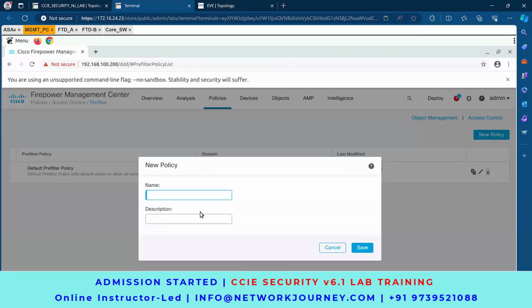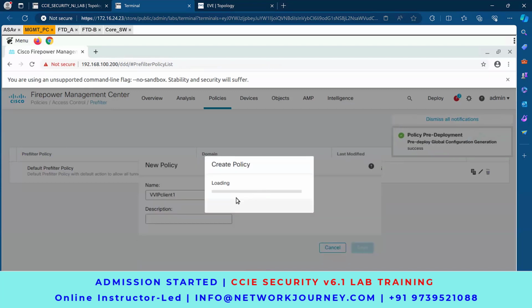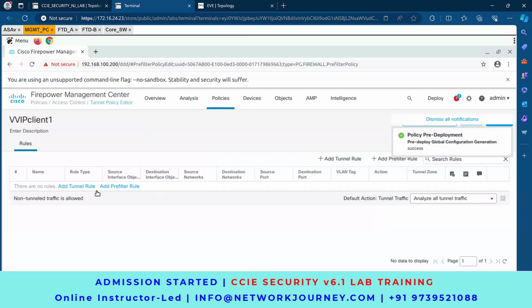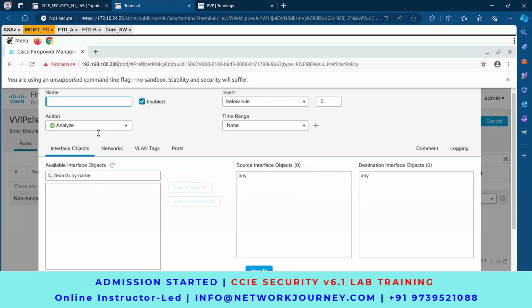You can call it VVIP for client one. Save it. Okay. Now you can write your pre-filter rule. So for the pre-filter rule, you can label it. You can say that this is for the VVIP client one. And what do you want to do with that? You want to block, you want to prefer fast path.